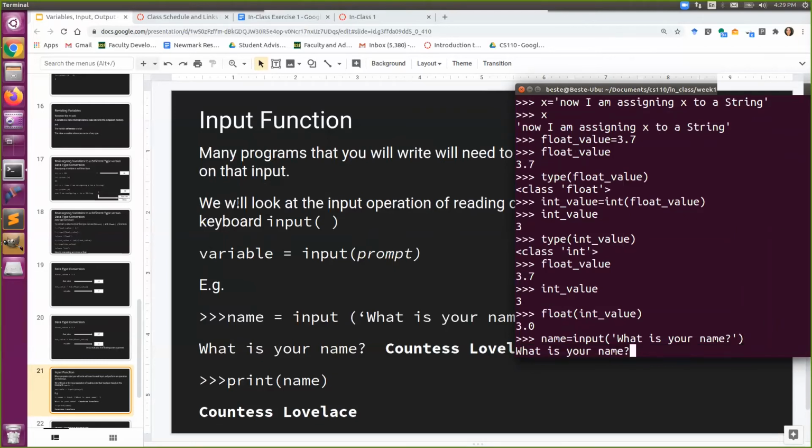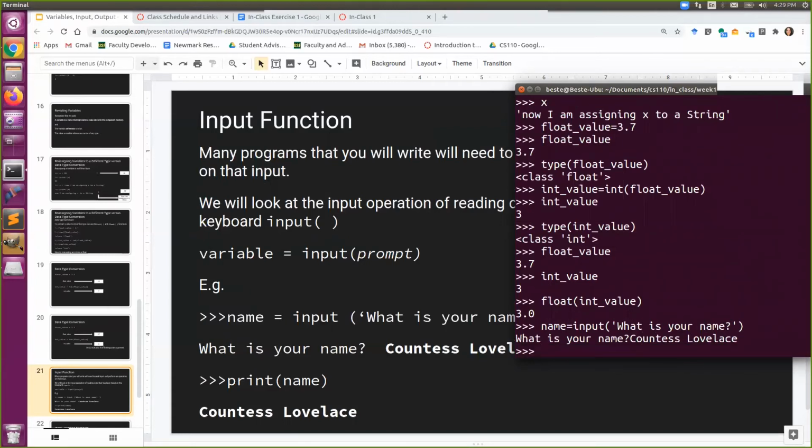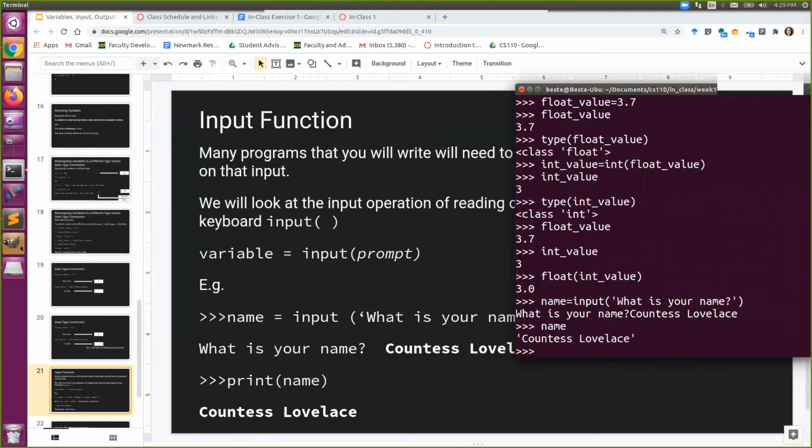Now, when I press enter, you're going to get a prompt: what is your name? Which is what we typed in here. So that's the prompt that we typed in. I'm going to type out Countess Lovelace. That's Ada Lovelace's title. And you can type in your own name or whatever name you want. And then if we look at the name, you can see that it will be Countess Lovelace. Very nice. So now you've assigned this variable name with what your user, or you in this case, have just inputted.